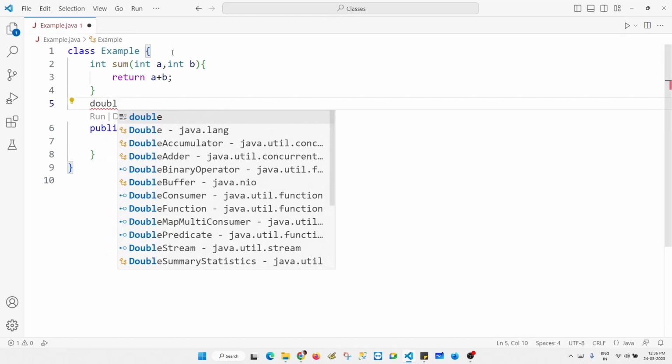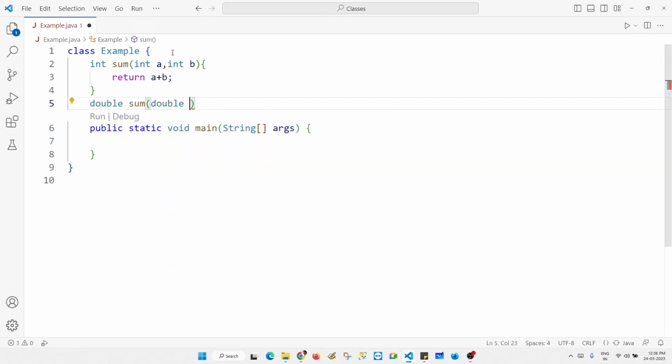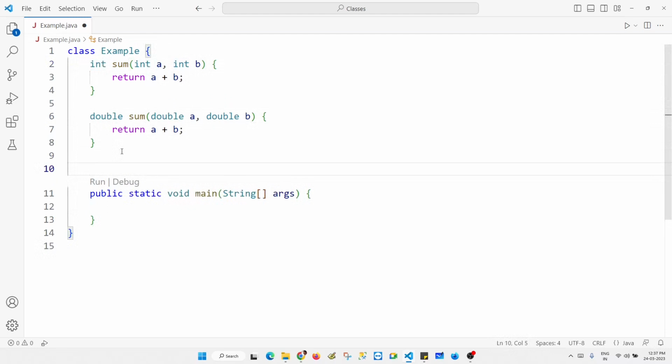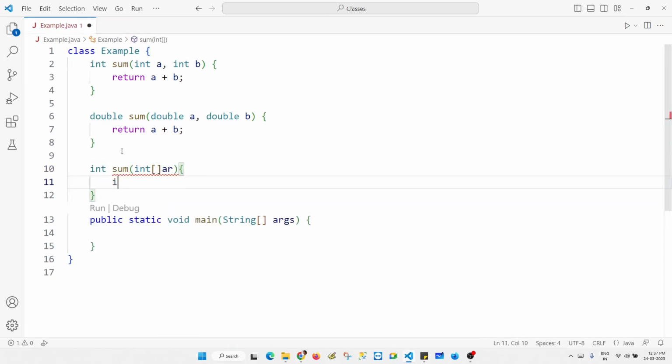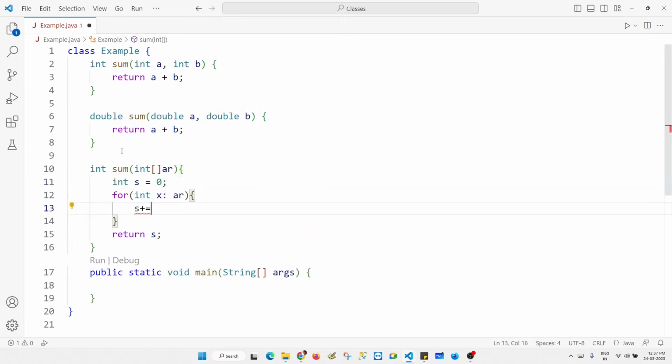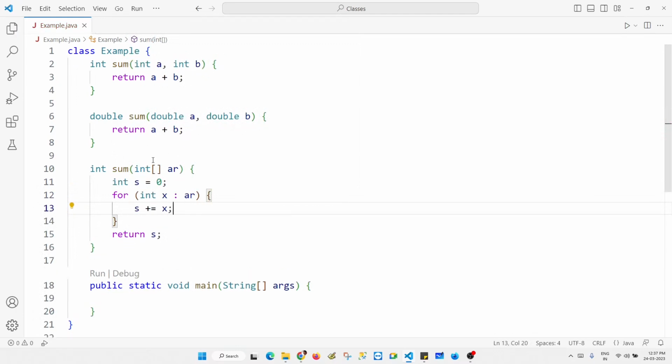To add two numbers we can call this sum function. But if you want to add double values or floating numbers, you can give another definition here with the same method name. The method name is the same but it has a different signature. Here these are integers and these are double values. And if you need to create the sum again, you can create it with a different number of parameters. Here I will create one more method with an array. We'll find the sum of array elements with the same name sum, s plus equals x. So we have three methods with the same name but different signatures.